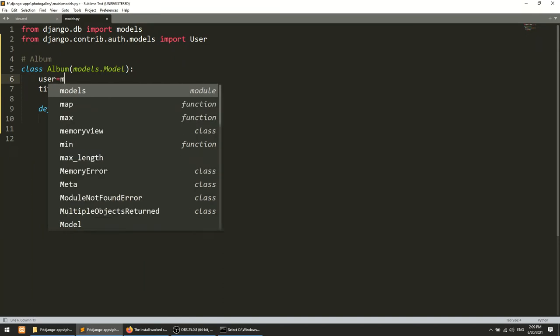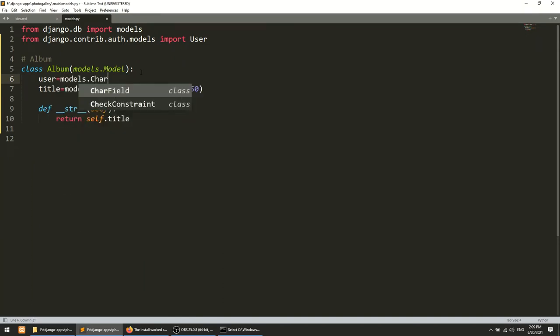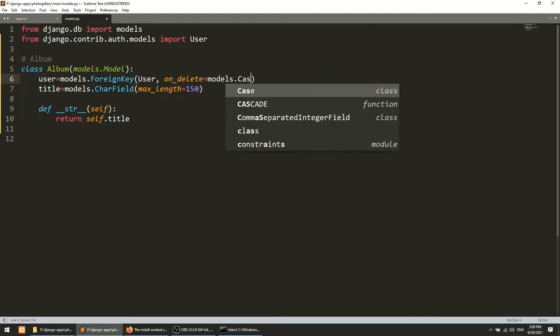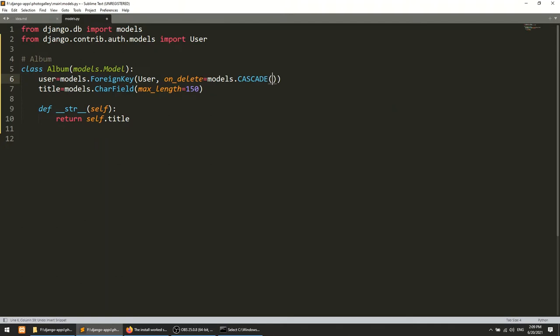So here user equals models dot, and this is not a char field, we need to define a foreign key relationship. So ForeignKey to User, and on_delete we will define models.CASCADE. So whenever we delete the user, it will automatically delete the related albums of this user.